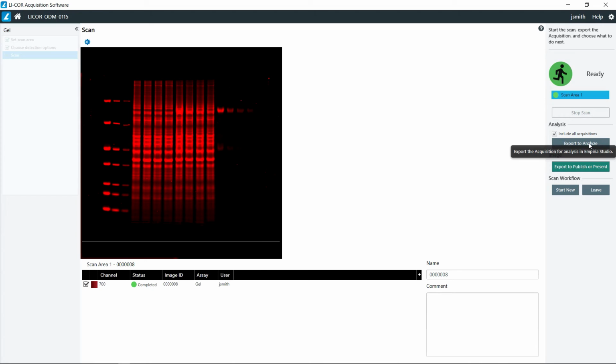Now, if you have set up multiple areas, by default, it will export each of those individual scans. If you just need something for publication or presentation, go ahead and click on that. But most of the time, you'll just click export to analyze so that you can transfer them to your own computer for analysis with Empiria.